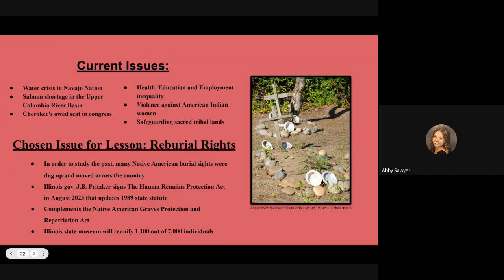Of course, this is not the first act that has attempted to give some rights back to Indigenous families. In fact, it complements the Native American Graves Protection and Repatriation Act that requires the return of human remains and sacred cultural objects that have been unearthed in the past 200 years. This new act, though, specifically addresses the issue of reburial, as it is important for Native American families to bury their ancestors in sacred lands, Illinois being one of them.